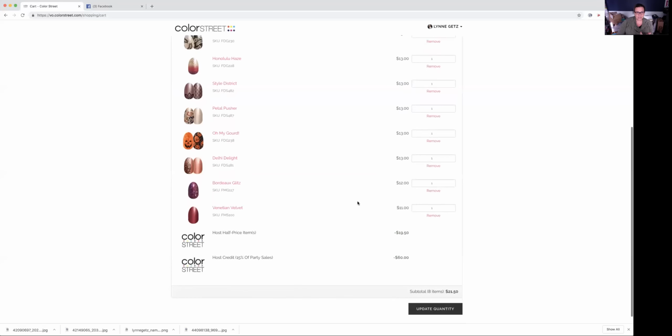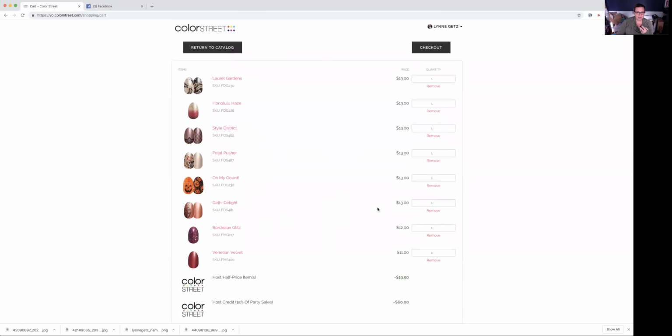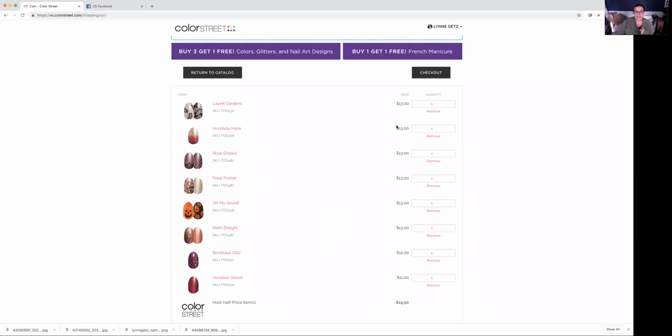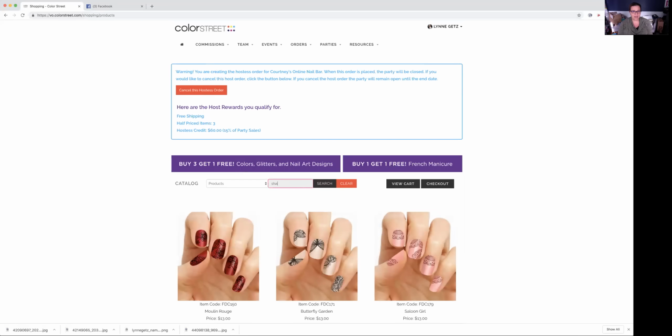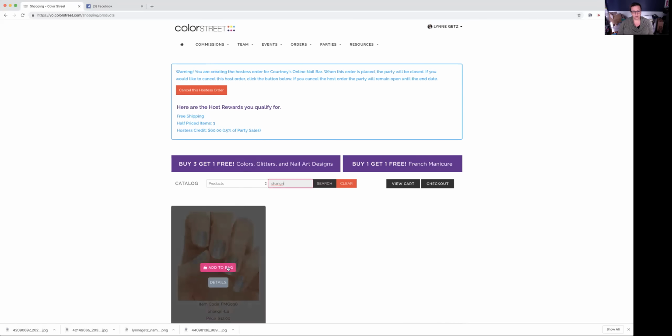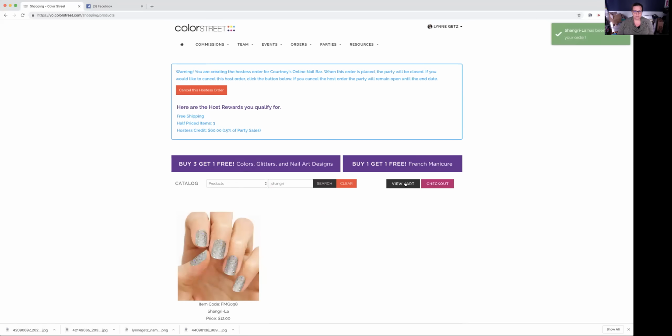So I'm actually going to finish closing out this party. I'm going to go back. I'm going to add that in, and I can do it right now. She did want to add Shangri-La as well. So I'm going to go ahead and add Shangri-La to her order as well. We're going to view the cart again.